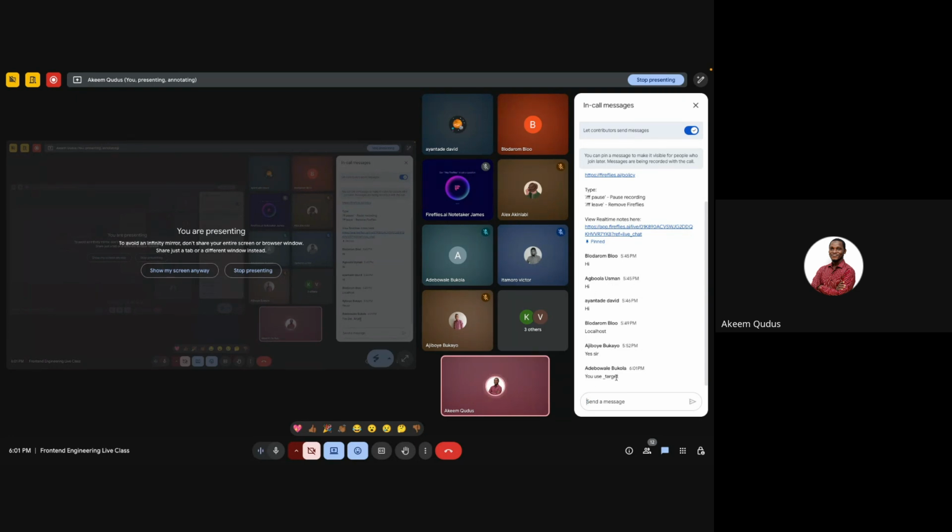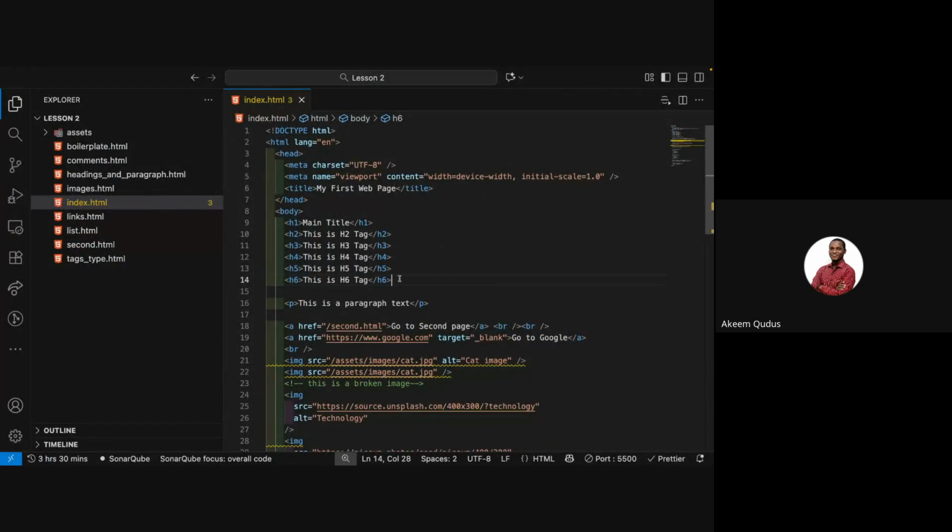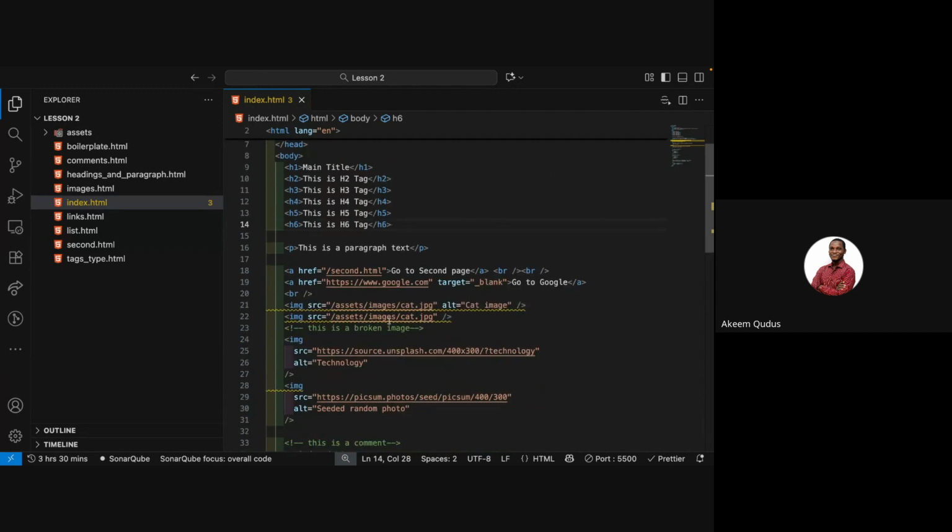You use underscore target. It's actually not underscore target, so this is it, yeah. I can actually make my website also open another web page in my website in another browser window.